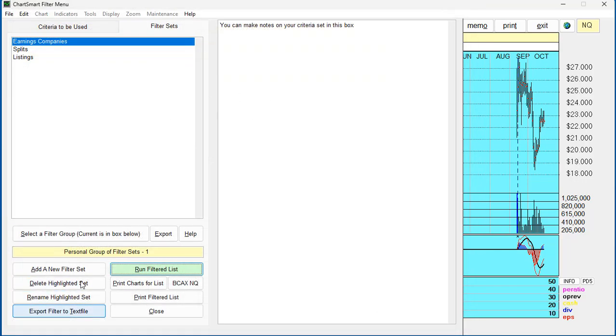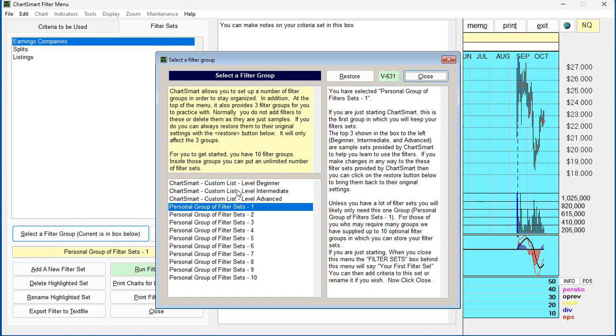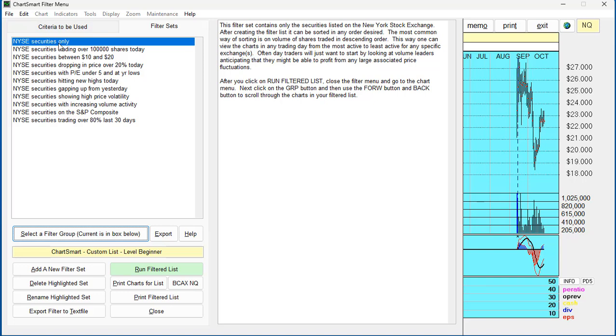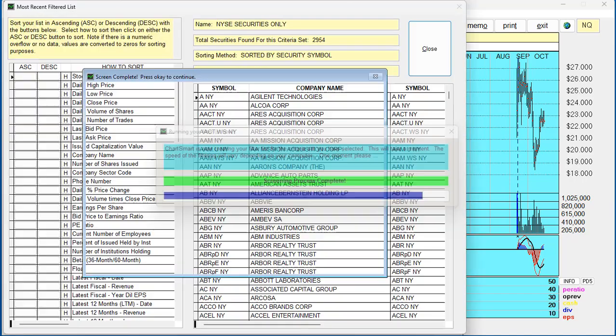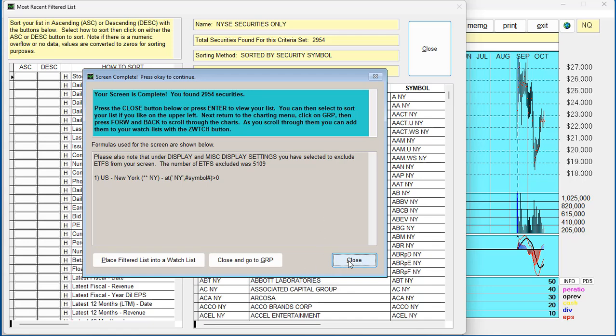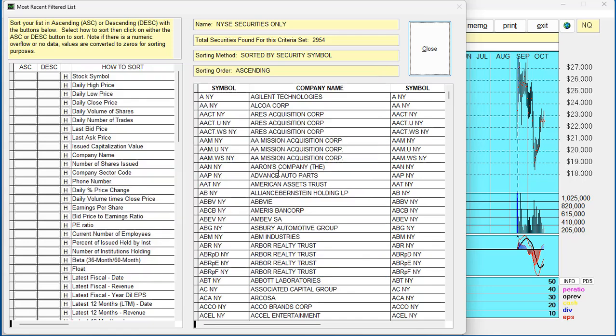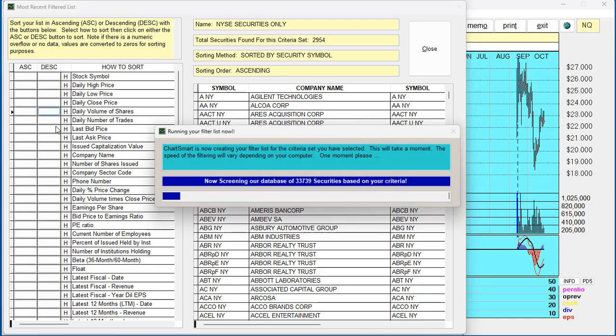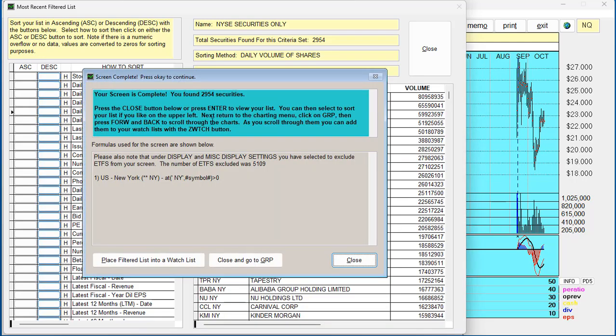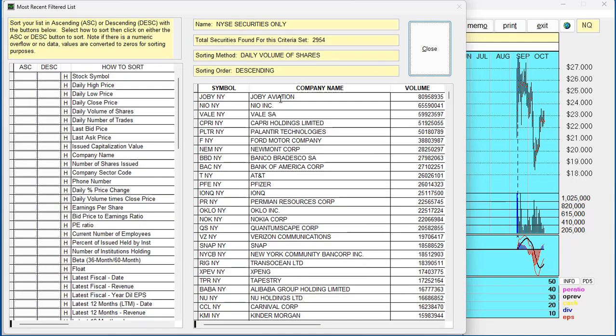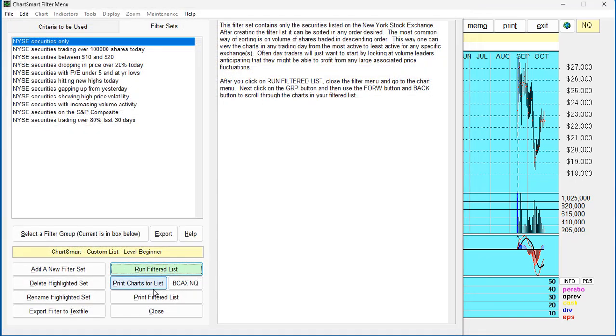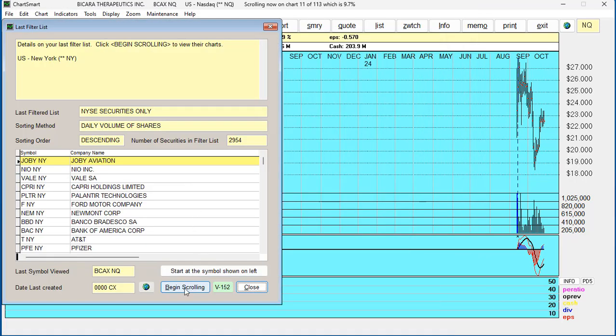So actually, why not take a very simple screen, and I'm going to go back to the beginner options and just take one of the very simple ones that we had as samples, NYSE securities that just traded over 100,000 shares on the current day. So here they are, and what we could do out of those 2,900 is we could say, well, I just want to look at the ones that traded a great deal, the highest volume ones today. Okay, so the highest volume one was Joby Aviation. Now, we could go through as we do normally and look through these charts.